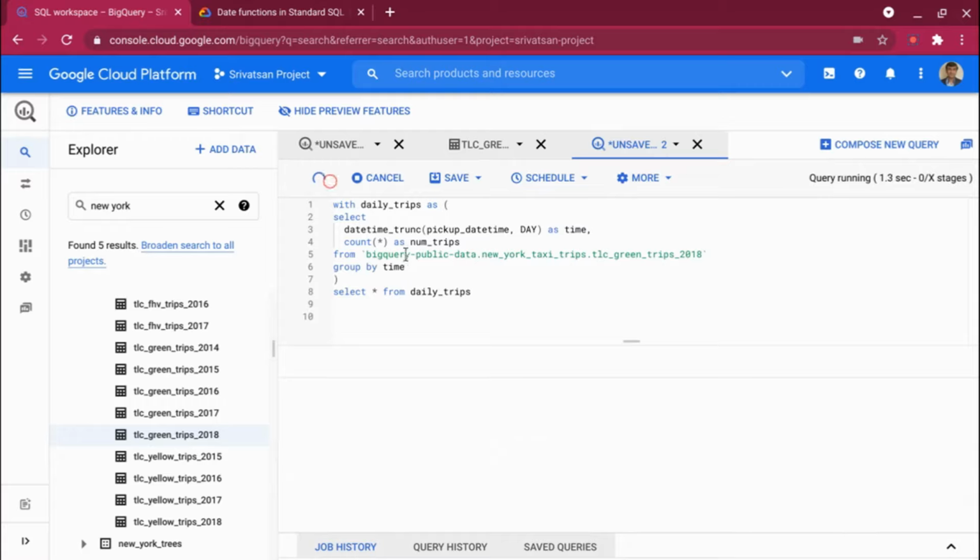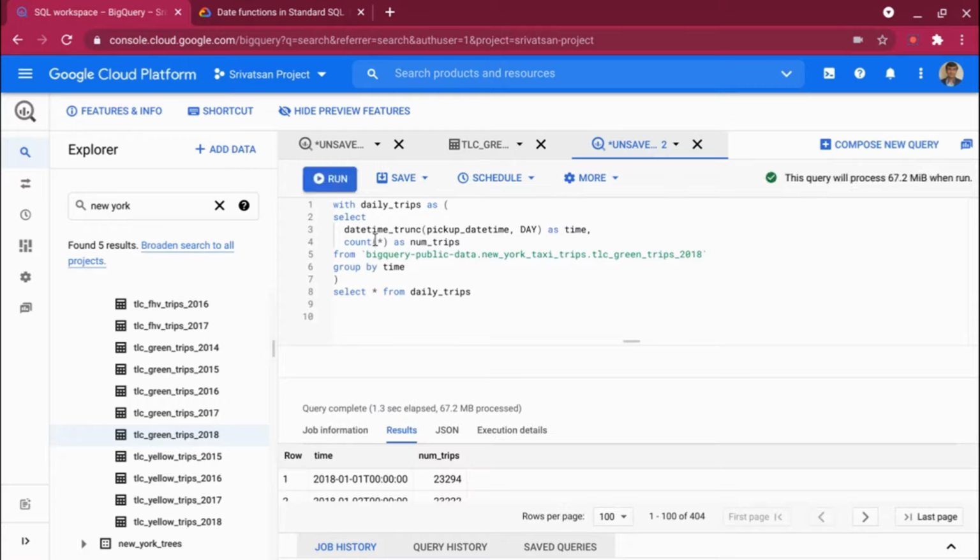The same query, I have just converted into a common table expression, and then I am just selecting from daily trips rather than from this data directly. So this is accessible. I can call it multiple times as well. I can do a union, or union all, and again call the same select star from daily trips.